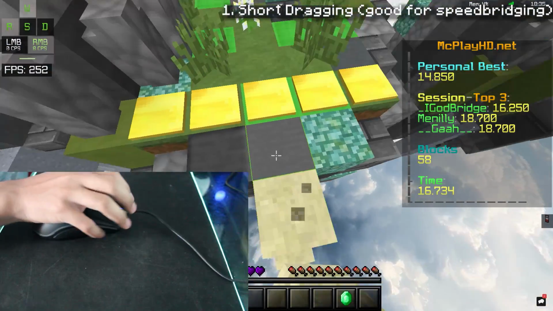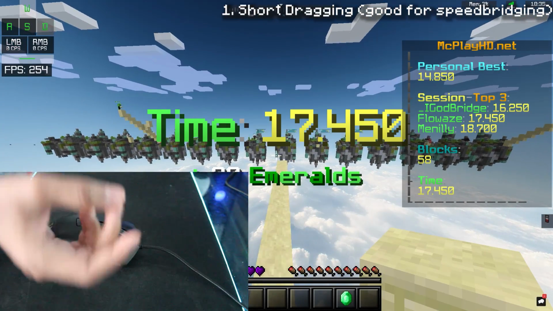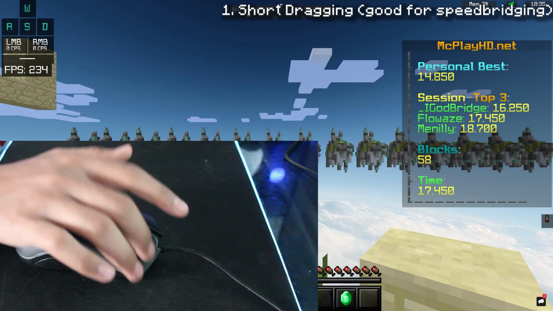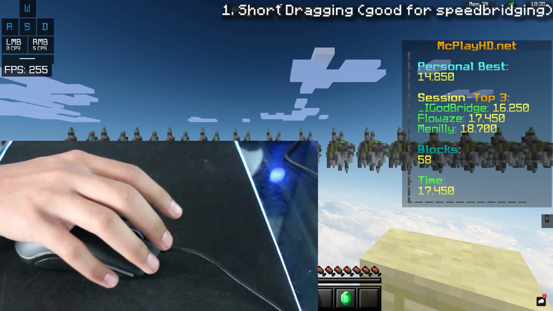And we are already here. It's the exact same motion. You just want to keep that motion all the time when you are short drag clicking. It's a very easy thing to do.